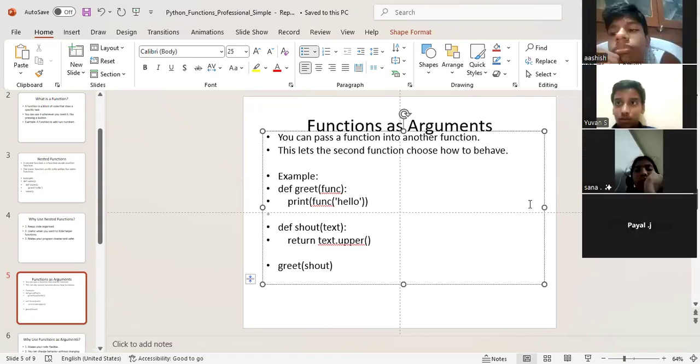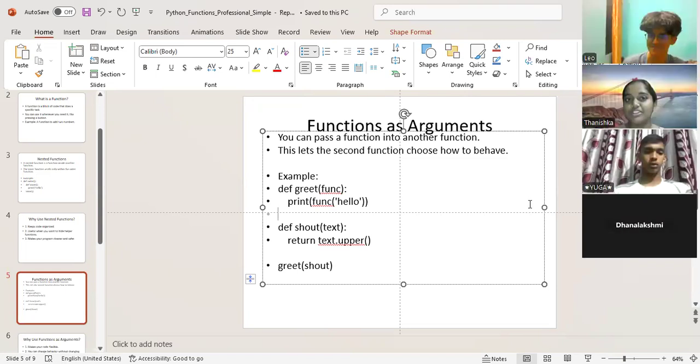Nobody understood? Because we learned about keyword arguments and all in the last class. If you're okay, Ashish, you understood. Can you explain it then?